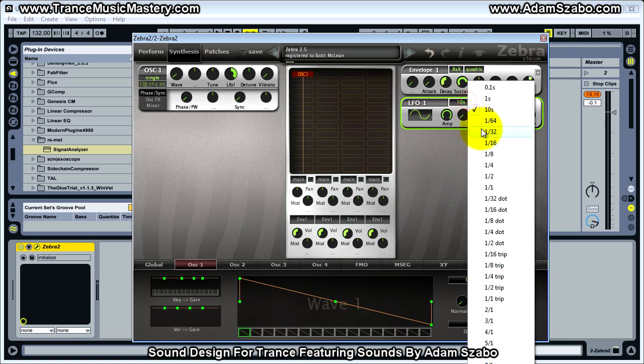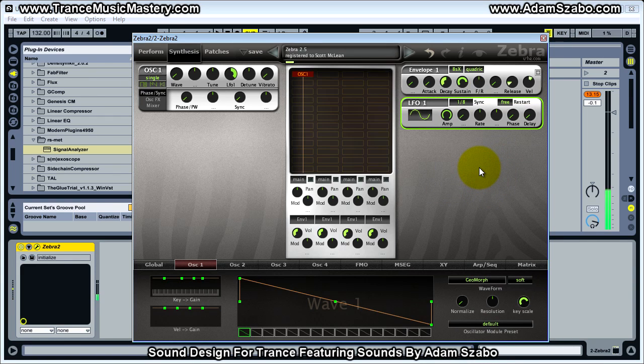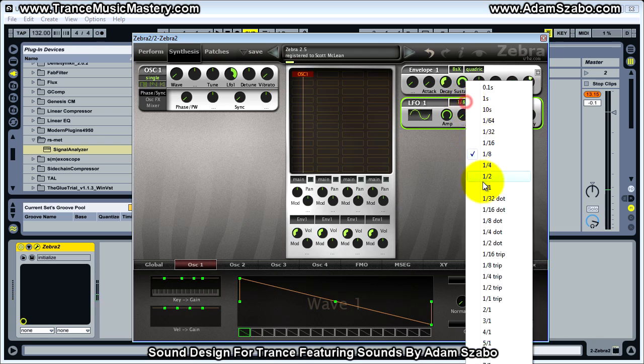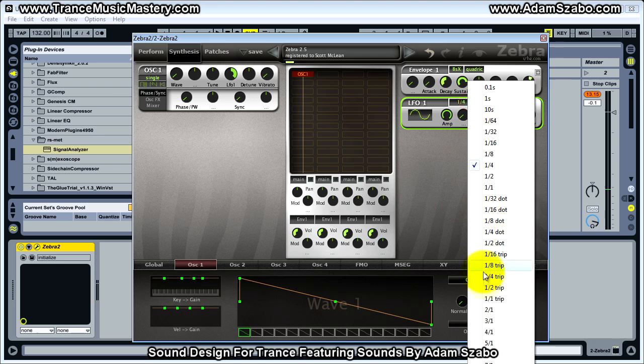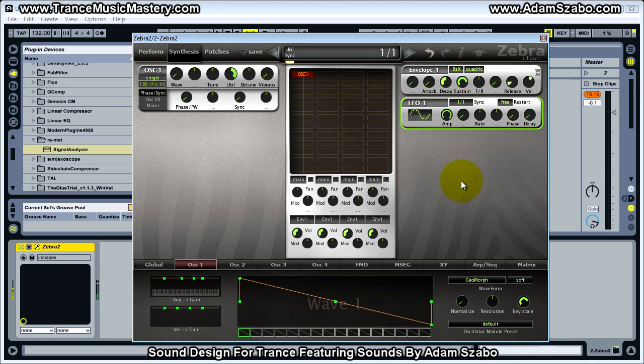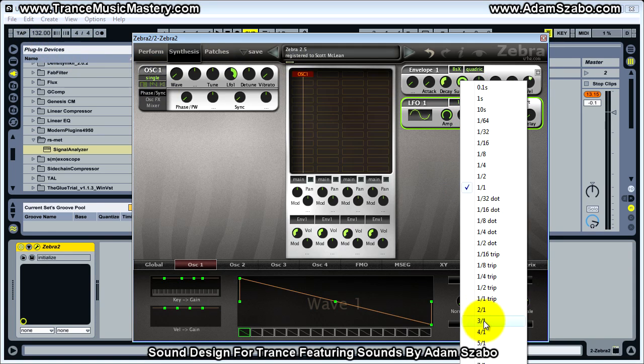Now, if we wanted to sync it to the tempo, basically a note duration, we could go with, let's try 1/8 notes, or 1/4 note, or even a whole bar. And that would be based on our project tempo. We could go 2 bars, 3 bars, there's dotted notation here, triplets. So whatever we wanted to do as far as syncing the LFO with a duration within the project.